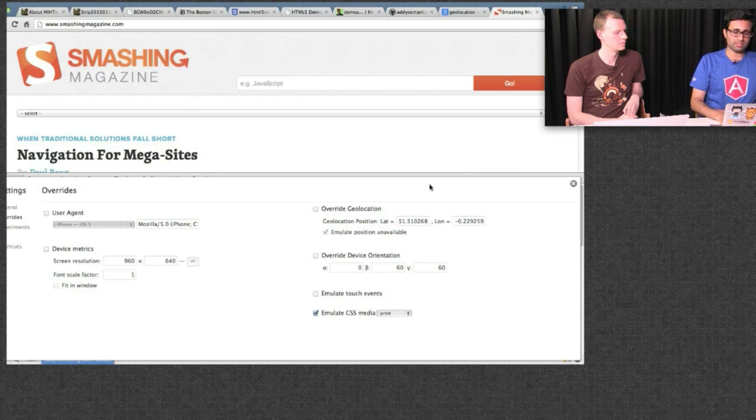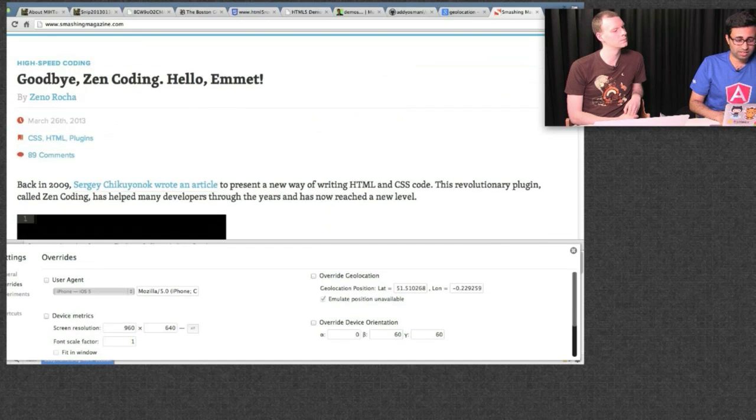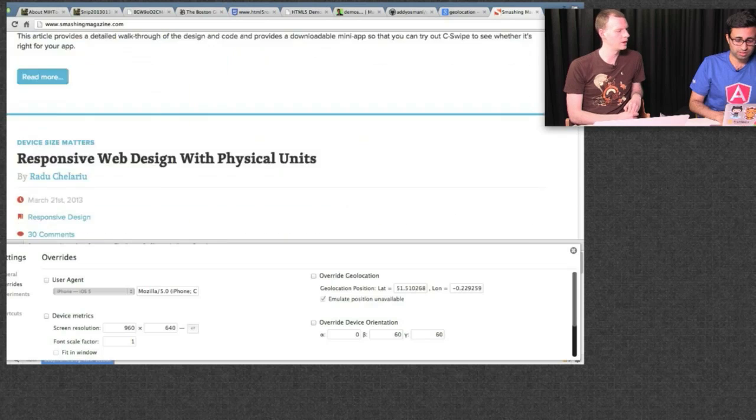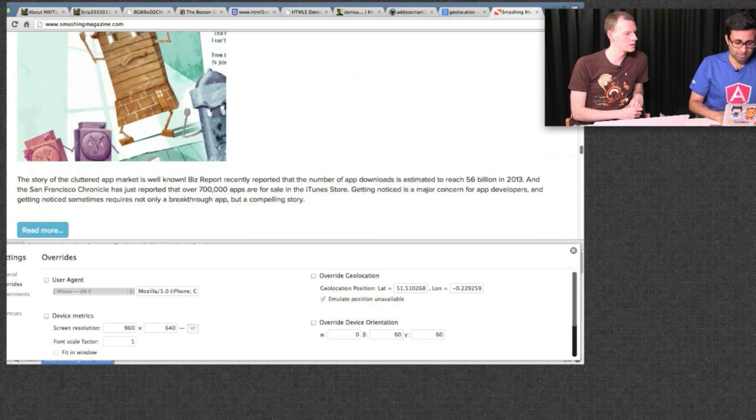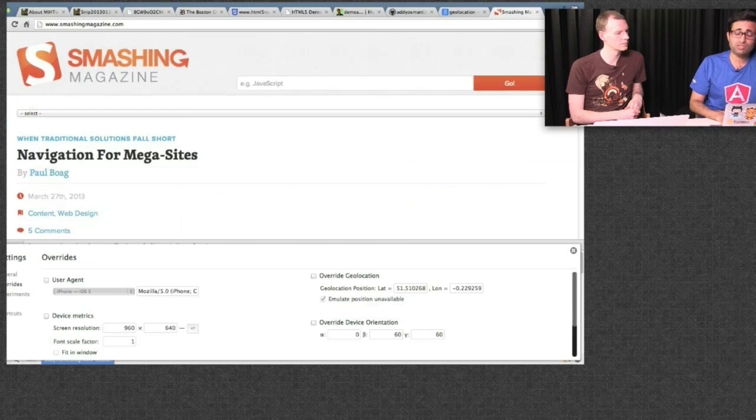I'm on Smashing Magazine. And what you can now see is that it's completely switched the styles in this page over to something that can actually look decent. I didn't realize they had print styles. That's really nice. Yeah. It's one of the few sites I was able to find that actually has them. But this is really useful.